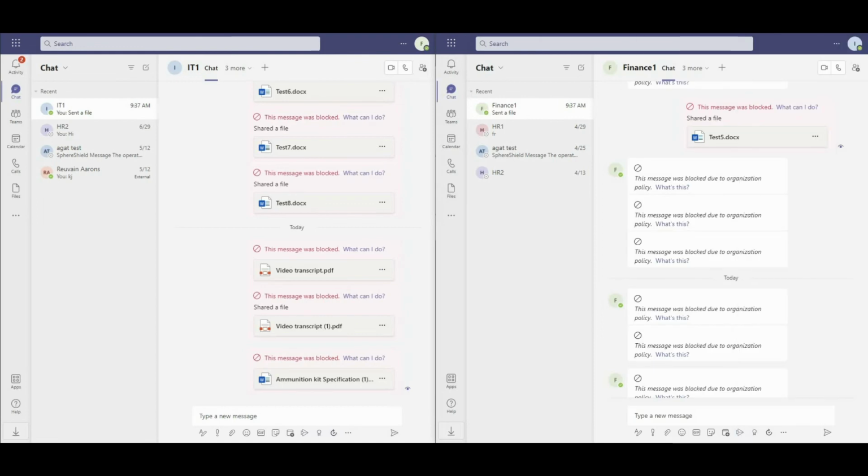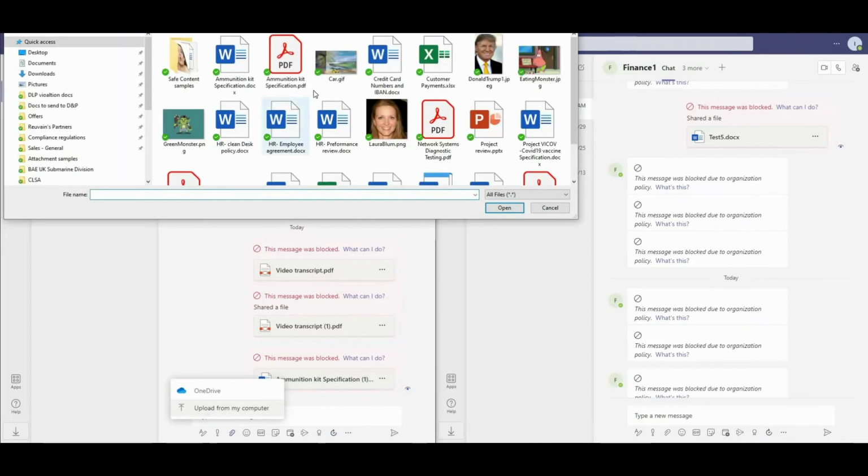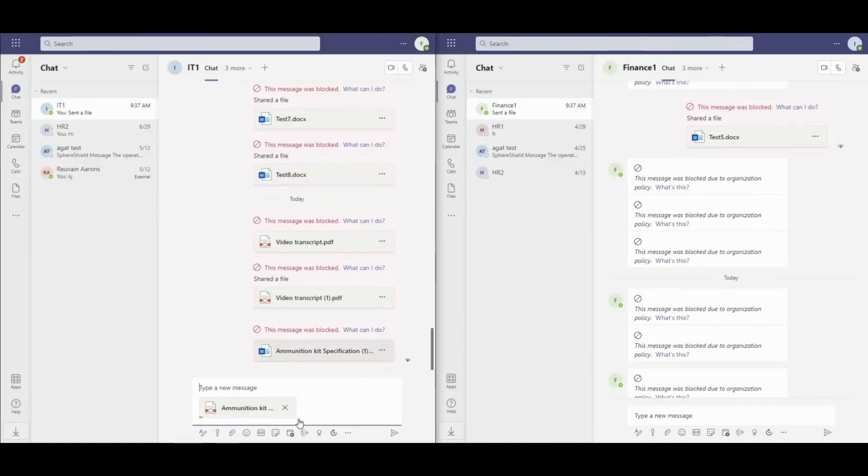Let's see this in action. So here we have two Teams clients. On the left hand side we have a user called finance1 at agutdemo.net, and on the right hand side we have a user called IT1 at agutdemo.net. Finance1 is part of the Finance Active Directory group, and IT is part of the IT Active Directory group. Here we're in a chat between Finance and IT, and let's see what happens when Finance tries to share a file with IT.